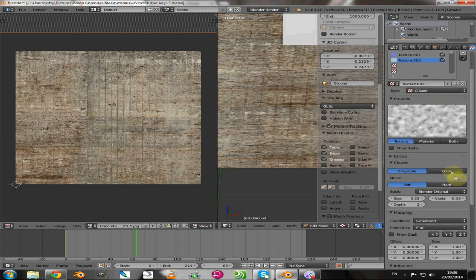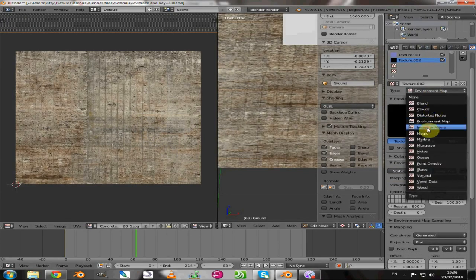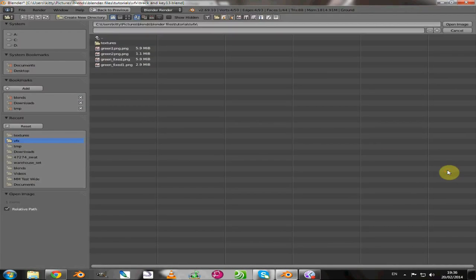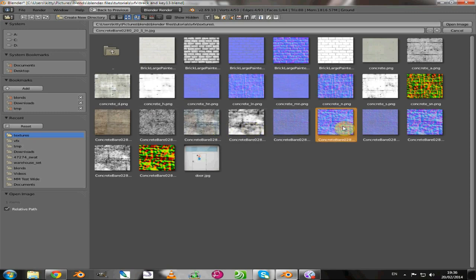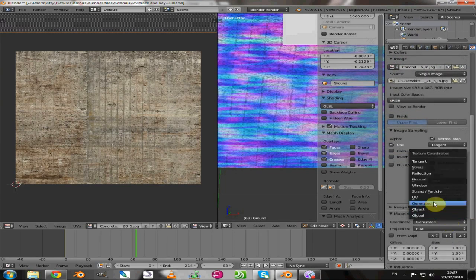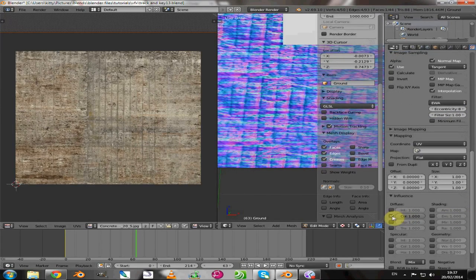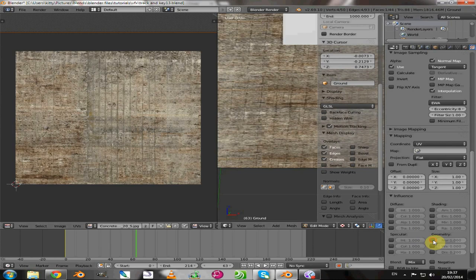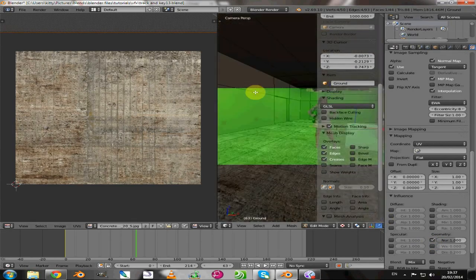And we'll use the other type of normal map just to give a bit more texture to it. Oops, that's the wrong thing. Image or movie, open, textures, thumbnails, choose that one, open image, tell it to use a normal map, tell it to use the UVs, not the colour, geometry please, and there we go. Let's have a look at that through our camera.